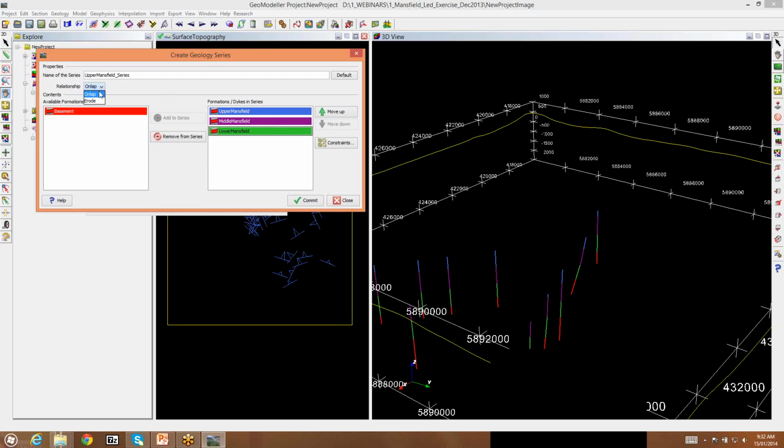Also we have an onlapping relationship with the series below, so onlapping stays this way. If I change this to have a name of my choice, I'll just call it the Mansfield series.